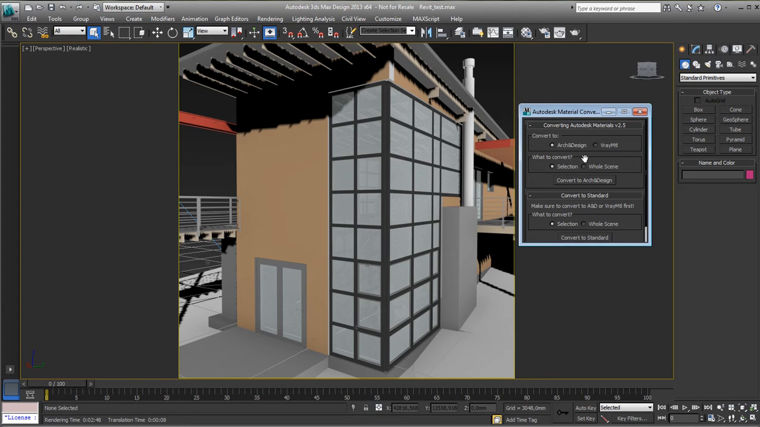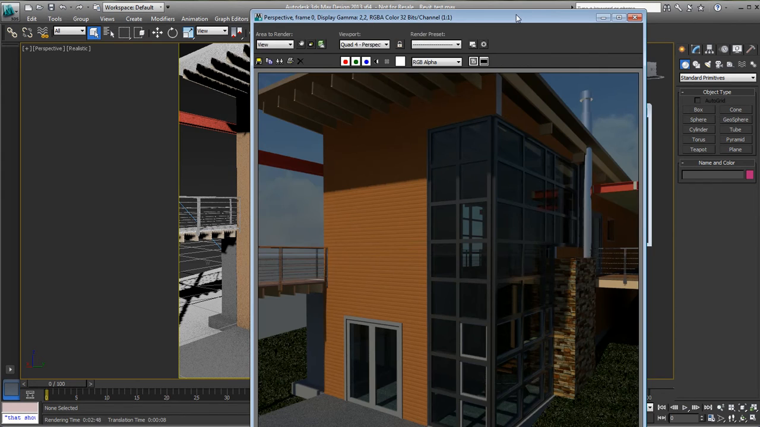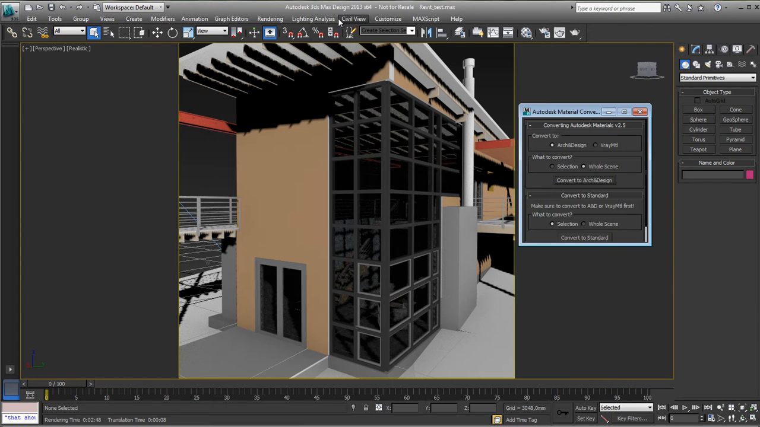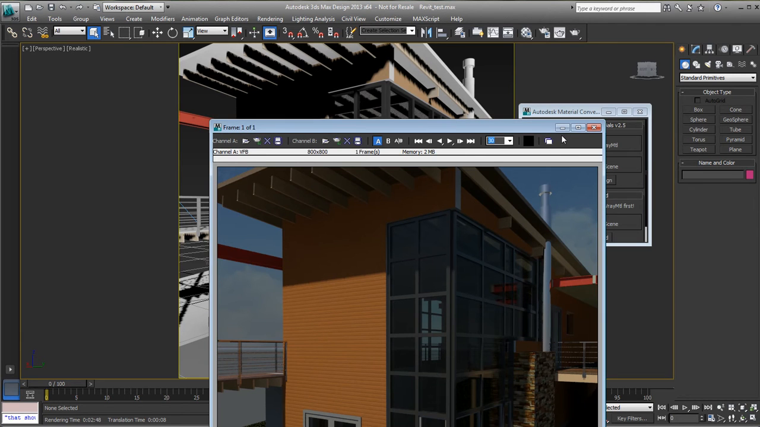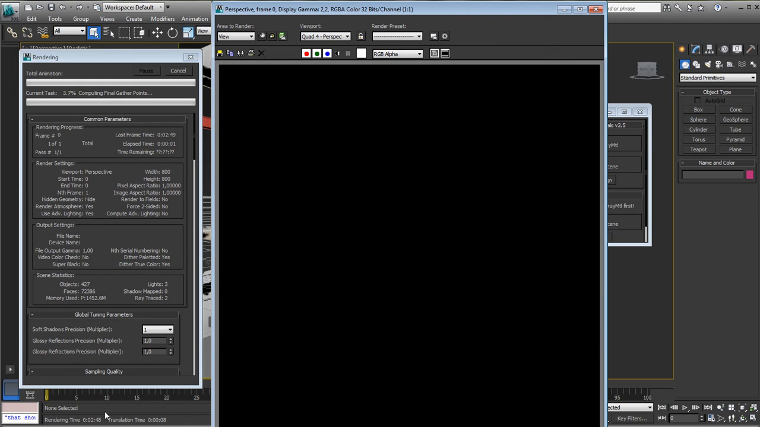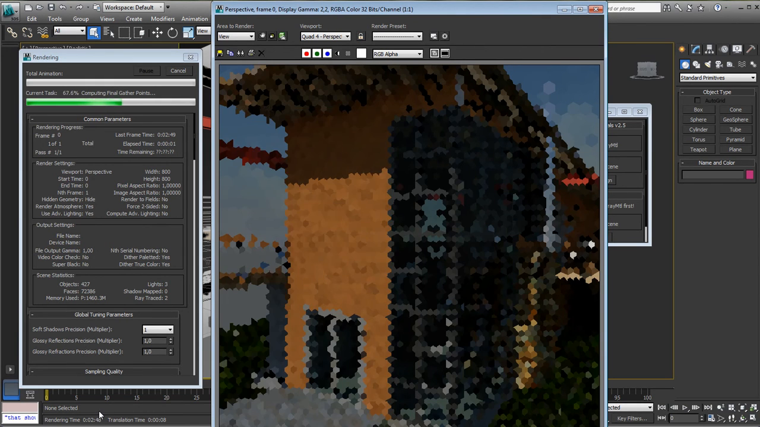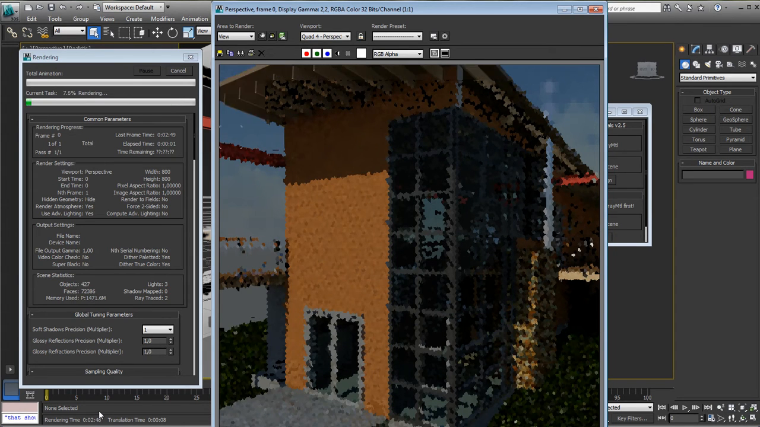If I use Archidesign, set it to whole scene and say convert, you get a message that it's done. This is the original rendering, so let me load that one inside the RAM player so we can see the difference between the original and the converted one. Here it is inside the RAM player. Now let's render it, and remember this one was 2 minutes and 50 seconds. I can tell you already it's going to be much faster, approximately a minute, so 3 minutes down to 1 minute.